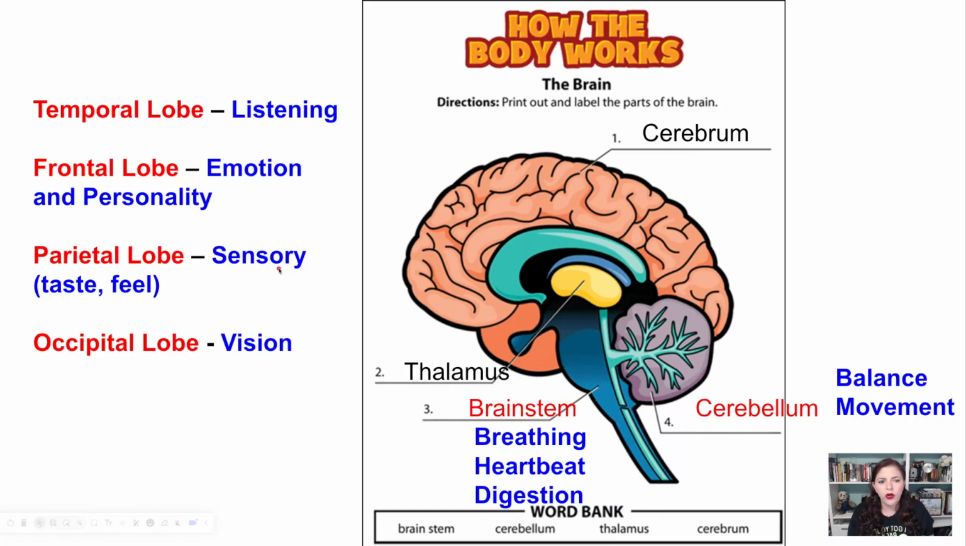Your parietal lobe, which is basically at the crown, the very top of your head, is responsible for sensory things like taste and feel. And then your occipital lobe, way back here, right behind your eyes, is responsible for vision. Your brainstem, which leads down to your spinal cord, is responsible for a lot of involuntary things like breathing, heartbeat, and digestion. And then your cerebellum, which is also way back here at the base of your brain, is responsible for balance and movement.